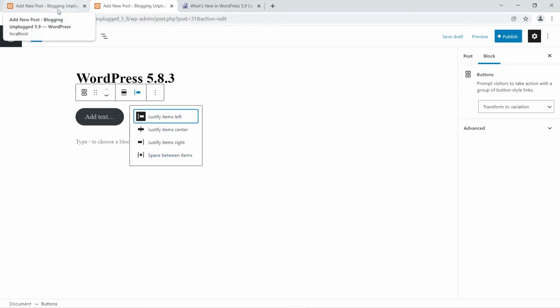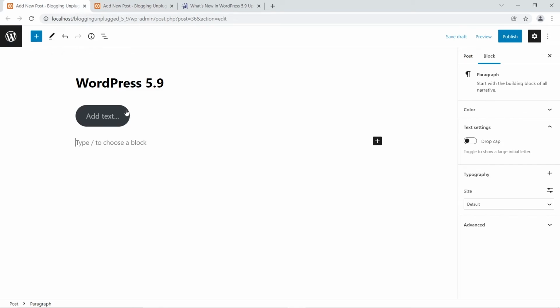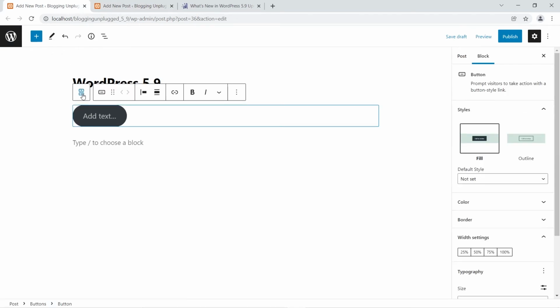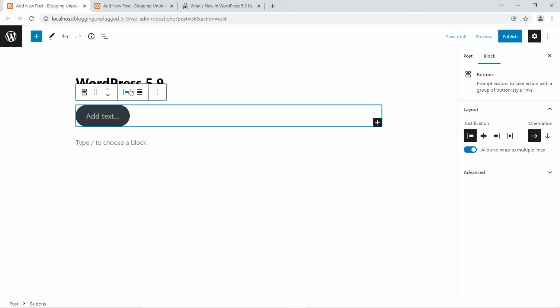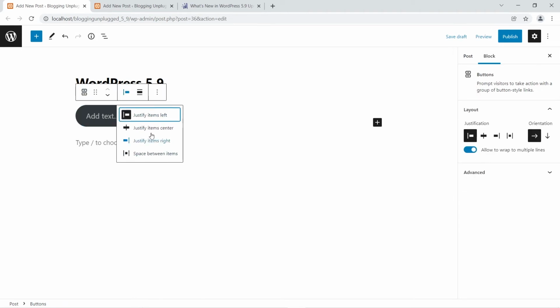Now this has changed because the layout options have been introduced in the settings as well. You can see here, I can select the button block and I can change the justification from here. But it gives me an additional option to change the orientation from here. And if I want to change the justification as well, I get the option under the layout settings.